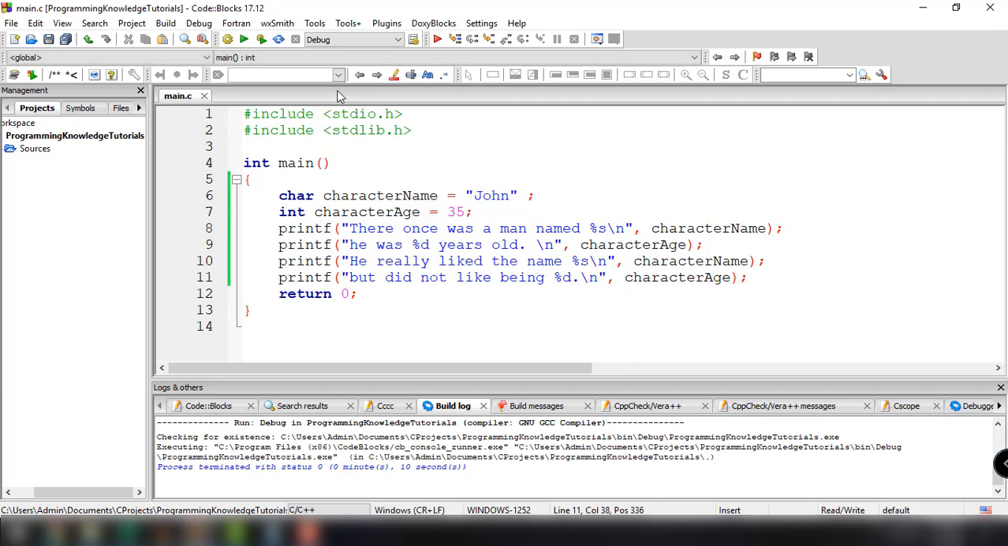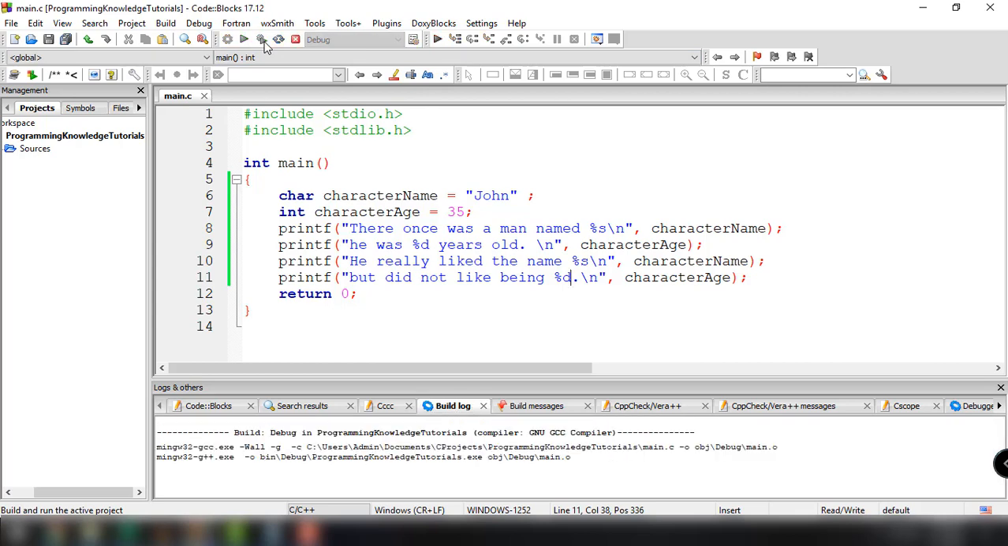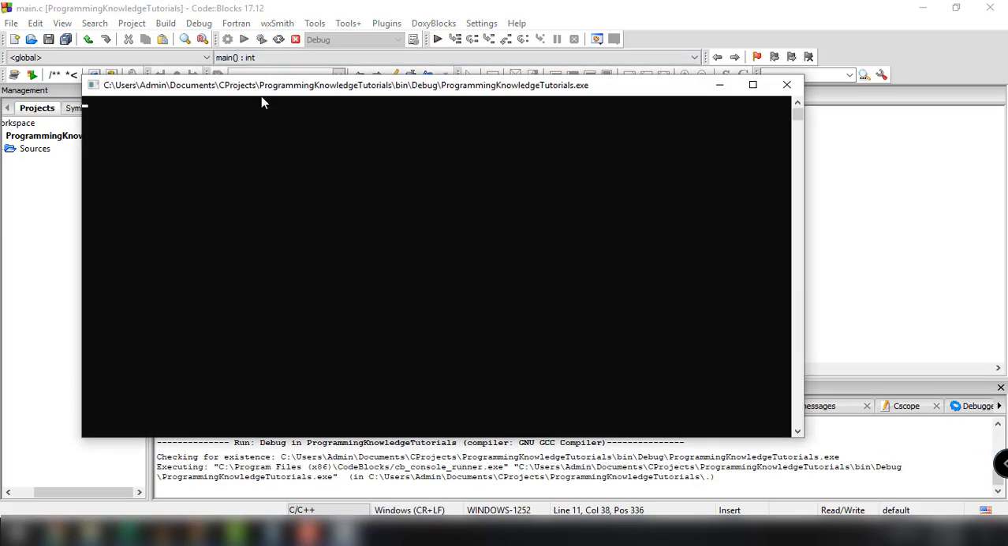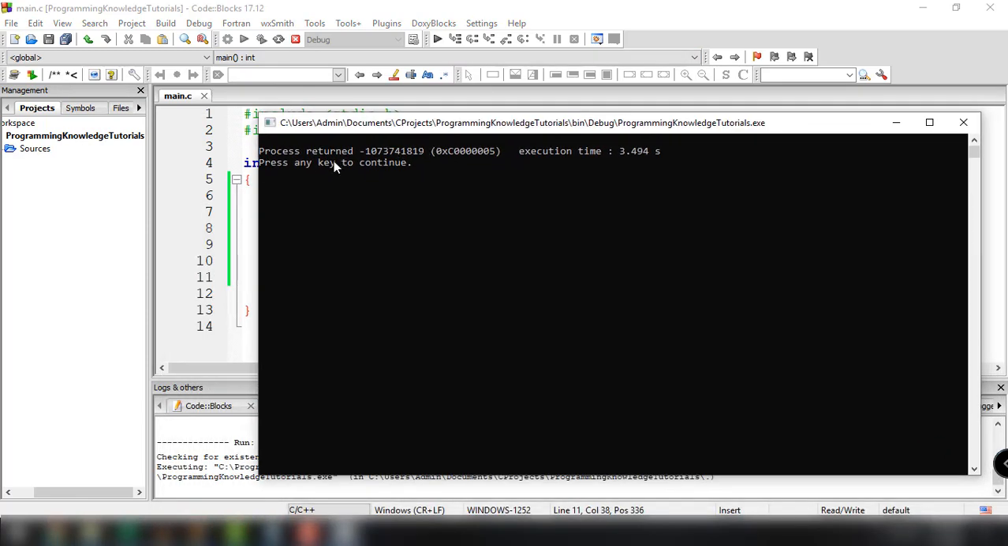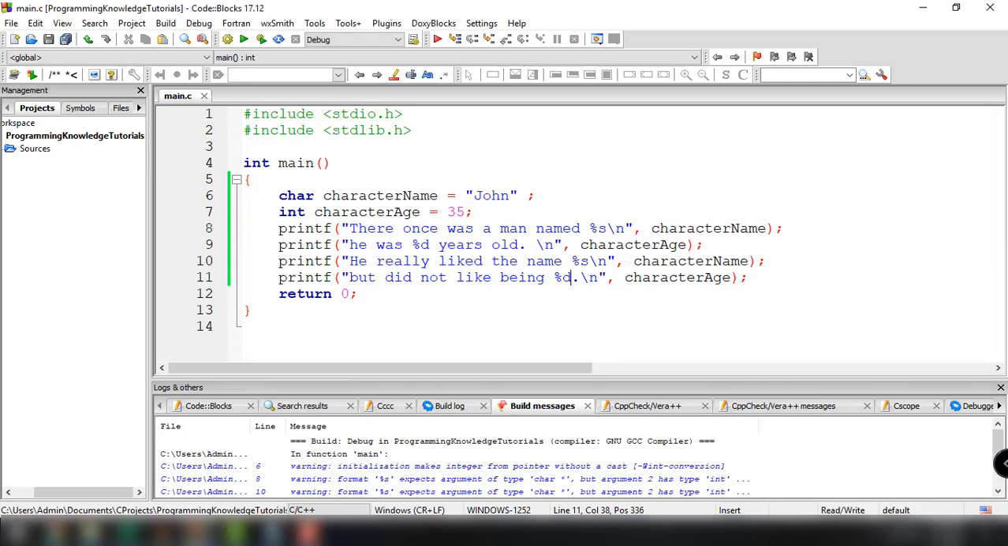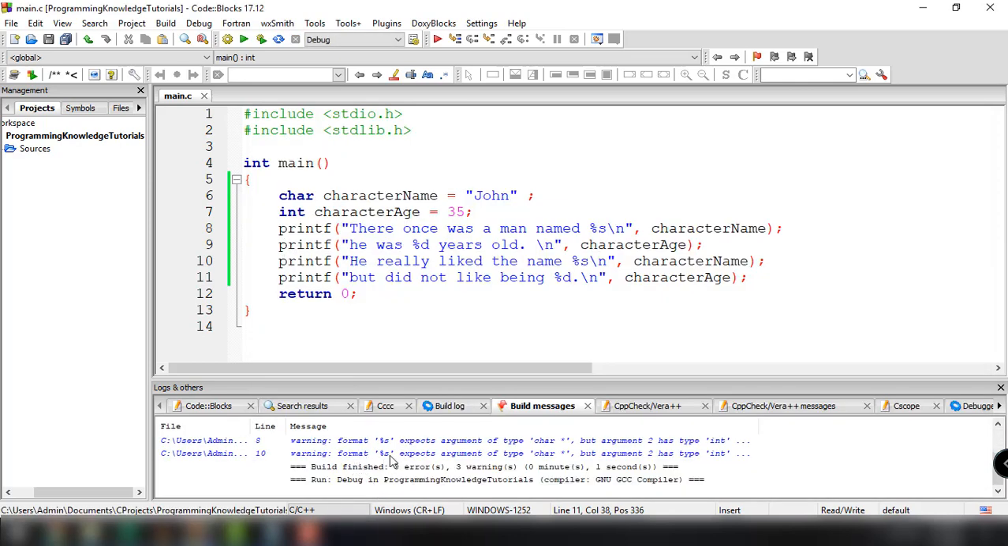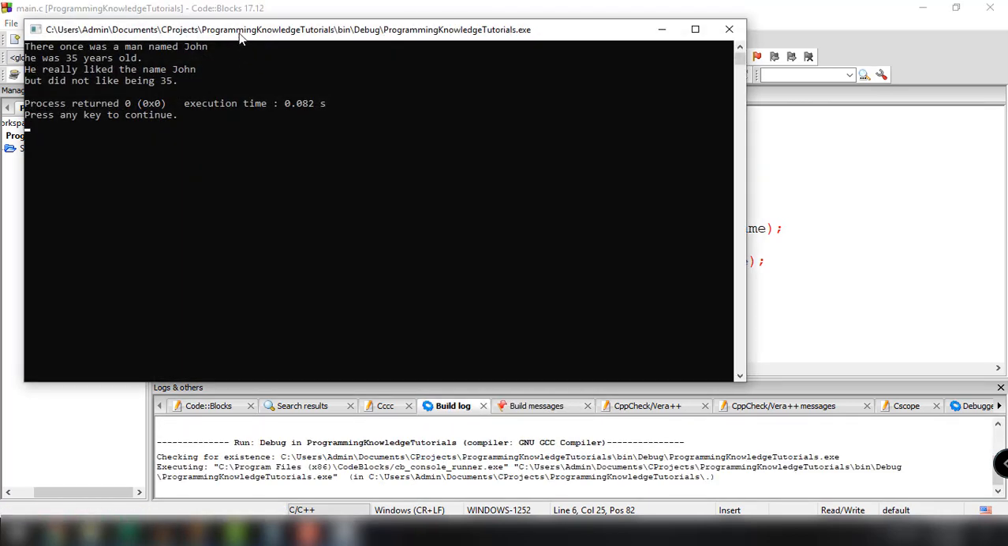So if we try to run our program, let's do that, build and run. We have a process return, so I think we have an error with our program. Let's try to debug this. The warning says: format %s expects argument type of char pointer, but argument 2 has type int. That's basically because we didn't add the square brackets there. So build and run. There you go.